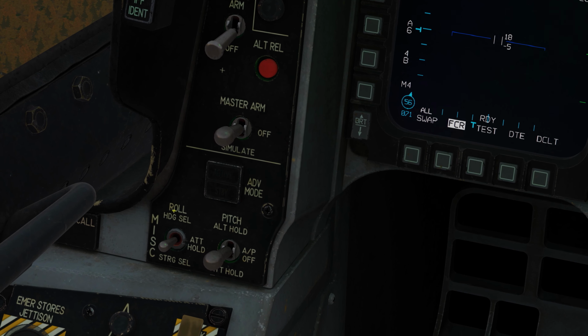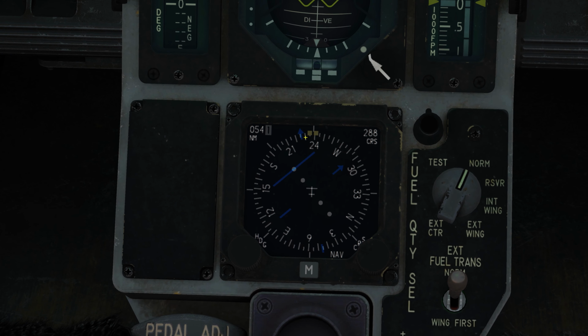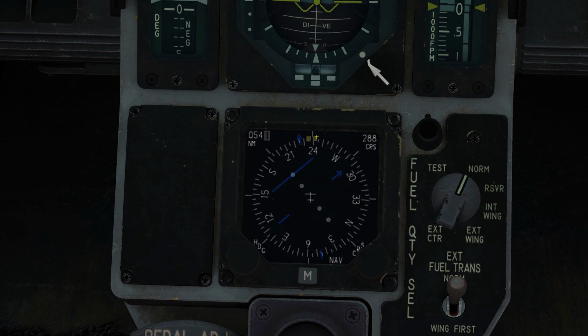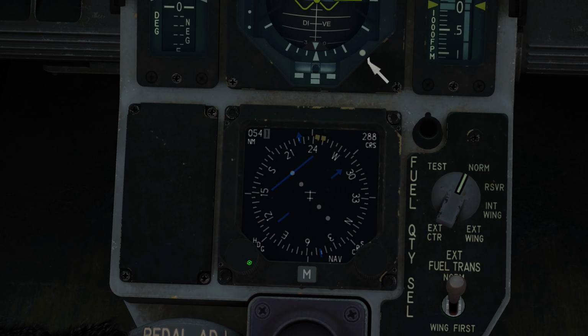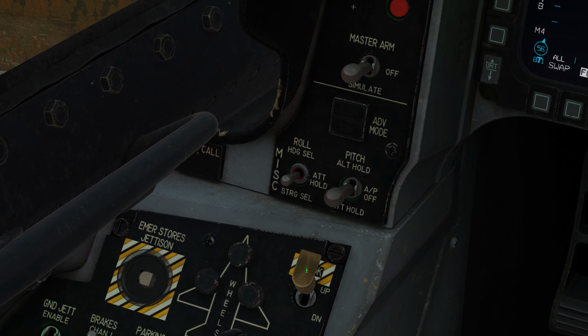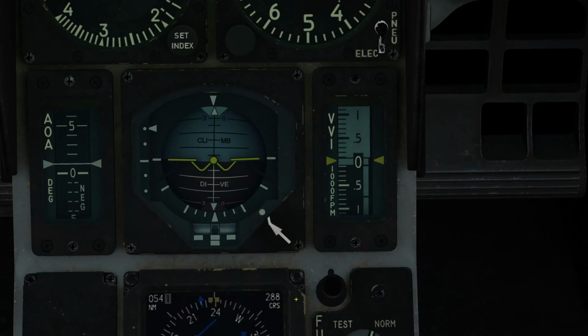Okay, so you have heading select. Heading select is determined by the HSI, and it's this little yellow bug right here. You can move it with this wheel here on the left. Wherever this guy's pointed, that's what's going to determine the heading select. Then you have steering select, which uses the currently selected steer point.